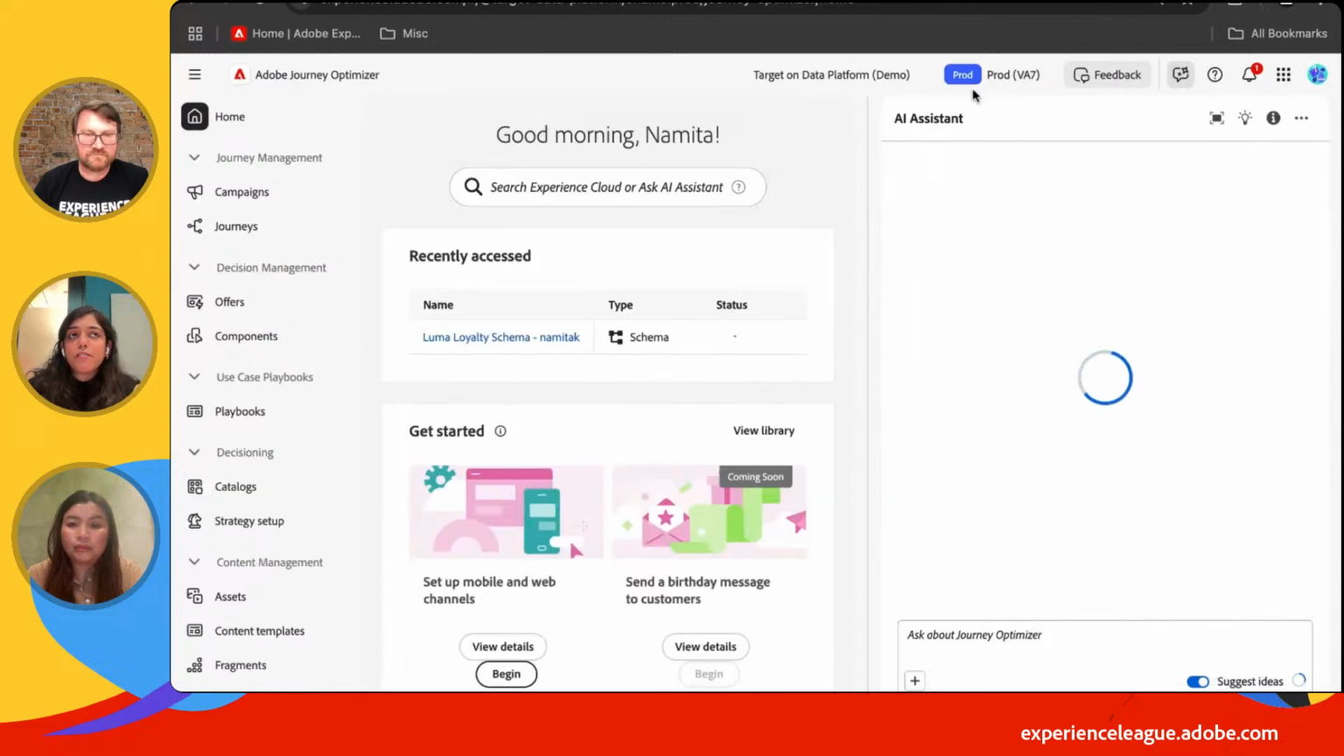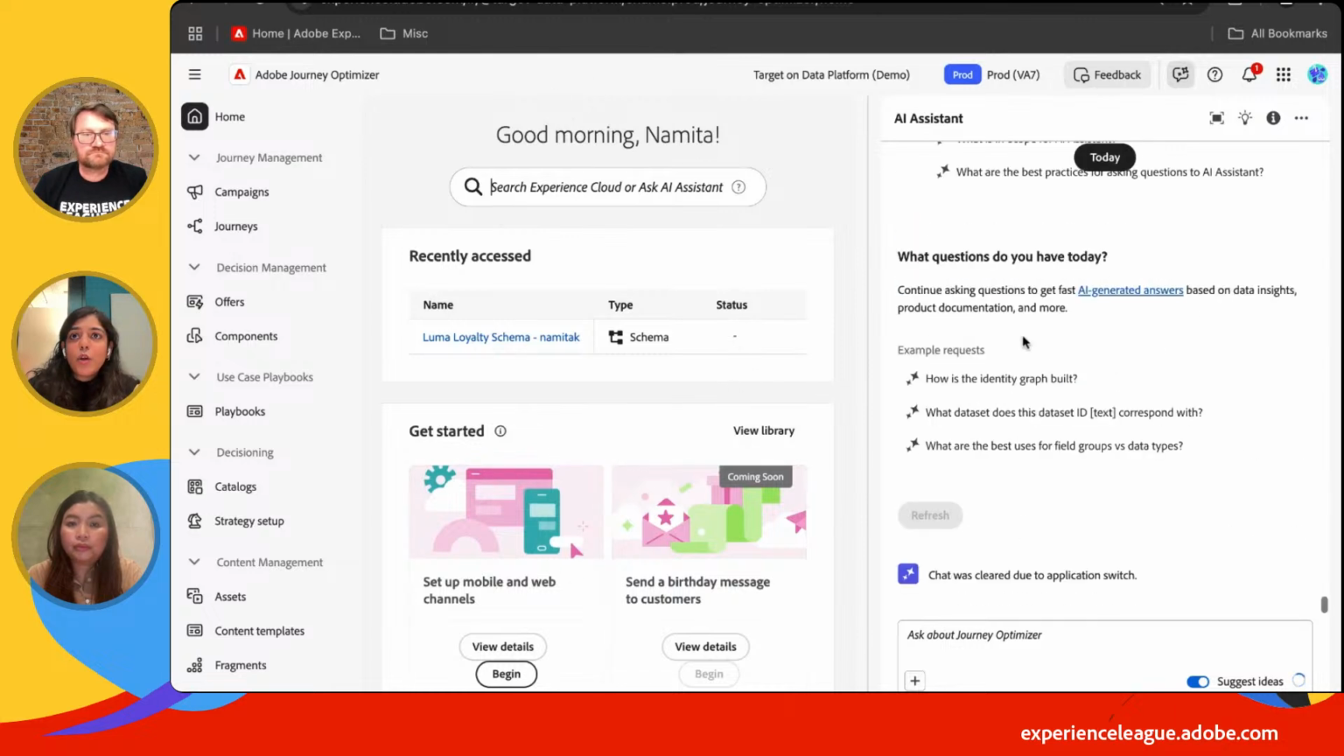So as you can see, I've switched over to the Adobe Journey Optimizer. Things on the left nav seem to have changed. Things in the main page seem to have changed as well. One thing that's constant is AI Assistant. It's still right here, ready for me to ask questions. So that's something I've really liked as well, how consistent it is that, as I'm switching applications or products, as I'm switching a lot of context, as I work in the platform, I can still kind of rely on AI Assistant to be there and ask questions.